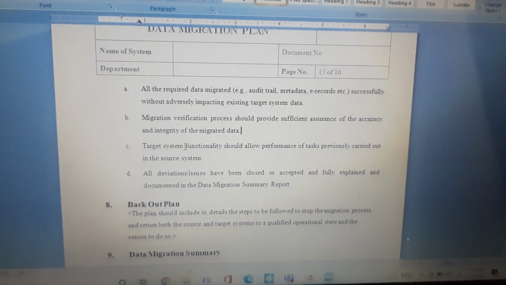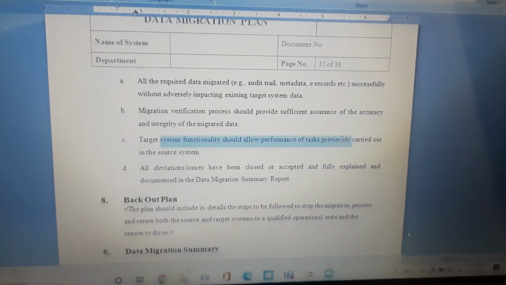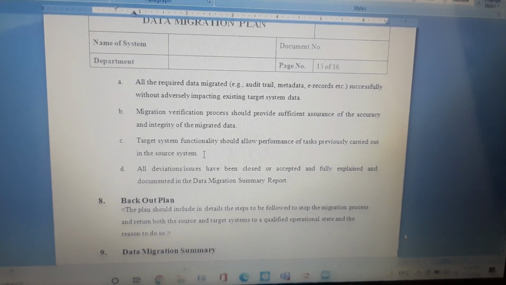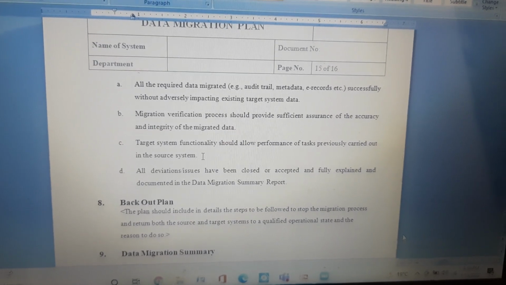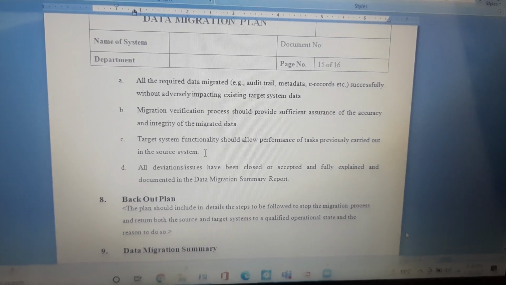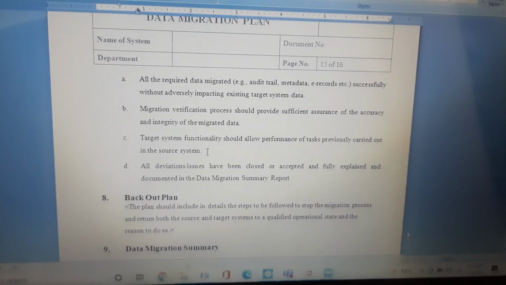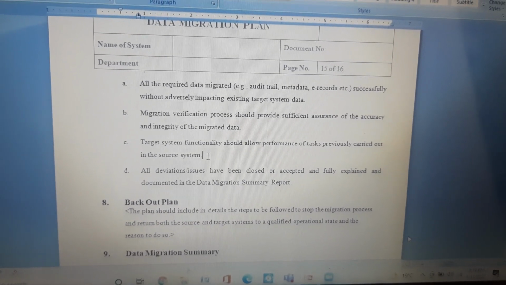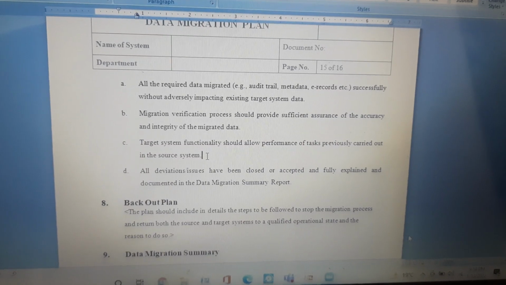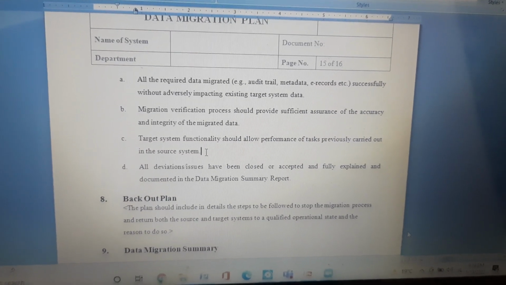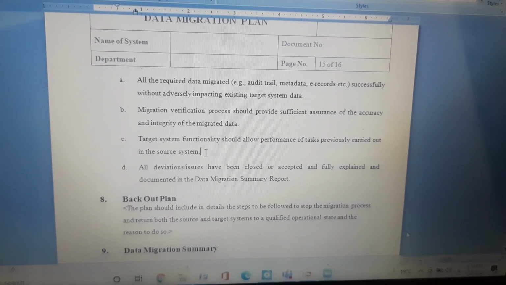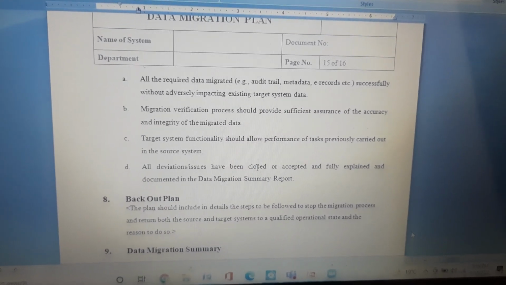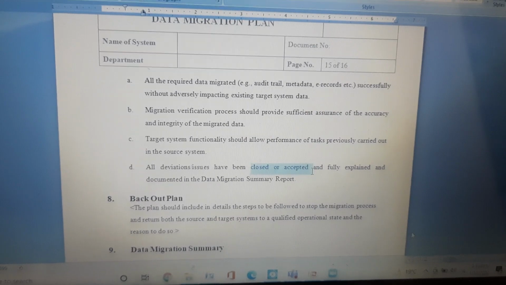The target system functionality should allow performance of tasks previously carried out in the source system. So this is again one of the important things. What tasks do you generally perform in the systems? You have to ensure that you will be able to perform these tasks again in the new system, that is, in the target system, on whatever data you have transferred. And any deviations or issues that have been observed should be closed or accepted.